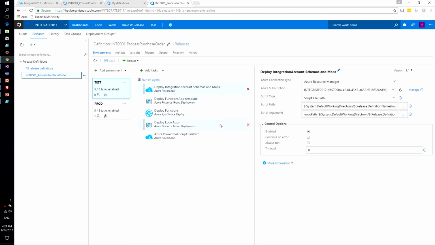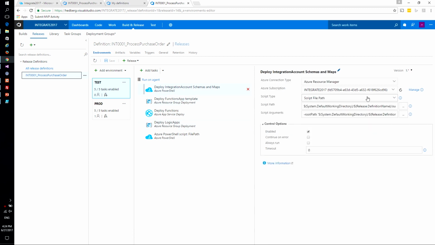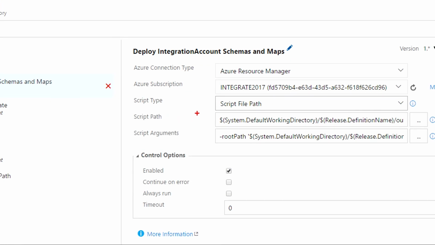Sorry about that. That's actually a later step that does this. That's going to be the deployment of the logic app. So what I'm doing in my first step is deploying my schemas and maps. It's going to be a PowerShell step. In this case, it's going to call the PowerShell that I showed you and pass in just a path where it can find the schemas and maps.